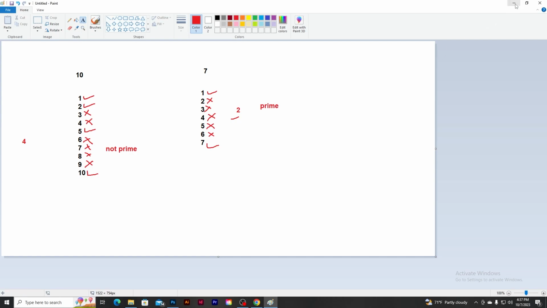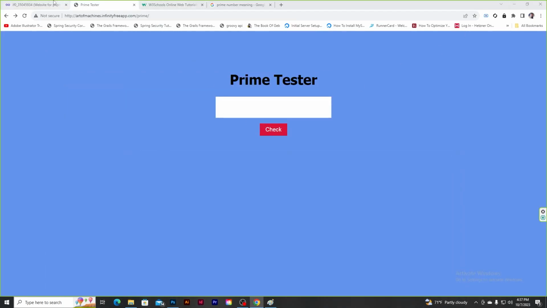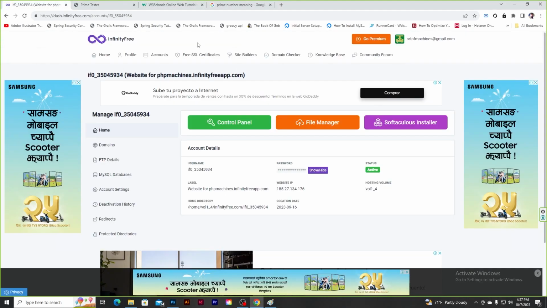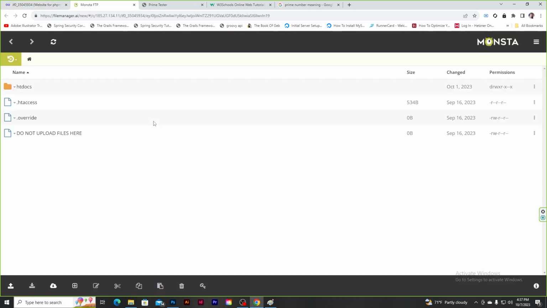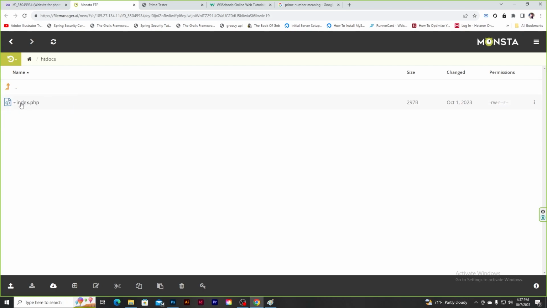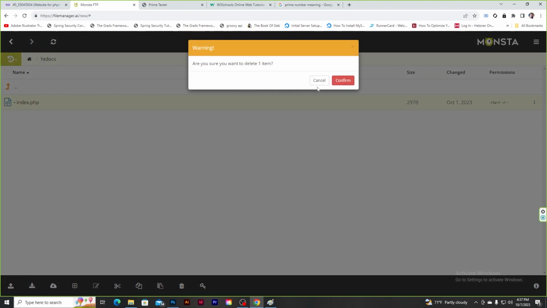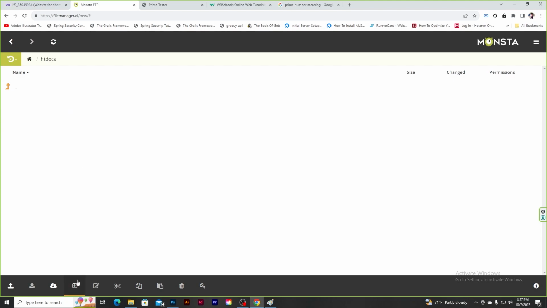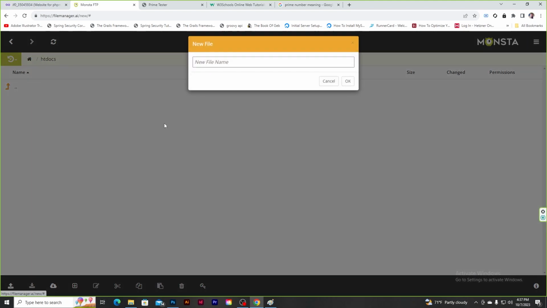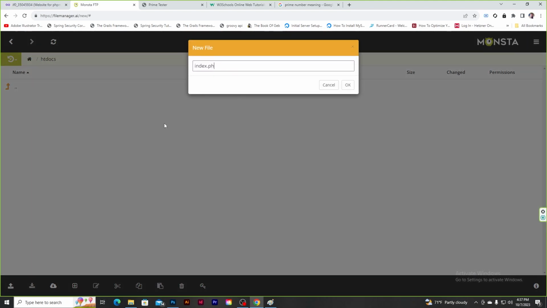Okay, now let's start building this machine. I have already logged into Infinity Free. Let's go to File Manager. And if you are using Infinity Free, you need to go to the htdocs folder. And let's delete this file. So first of all, let's create a file called index.php.